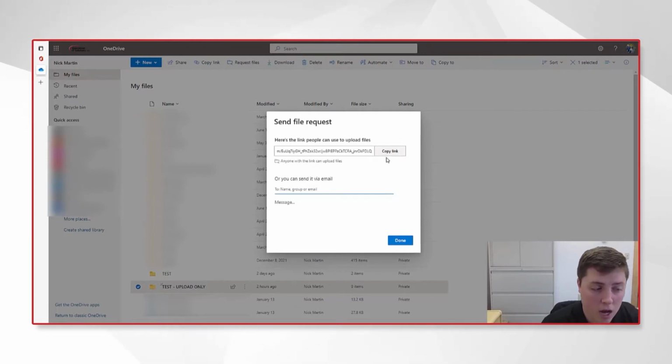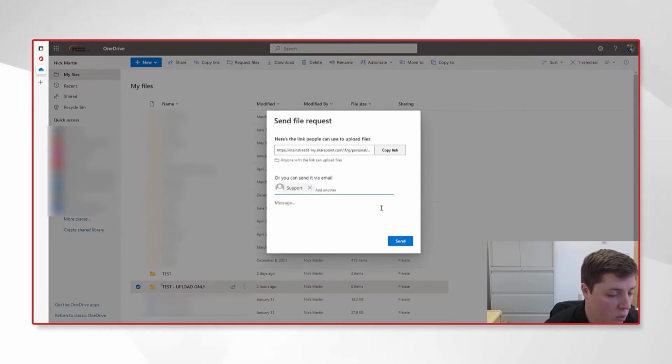And again, we here have the option to copy that link, or we can send this via email. And so what I'm going to do again is send this over to our support again, and then we can see exactly what this looks like from there. So we're going to select support. We can type in a message such as hello again, and we'll go ahead and send this off.